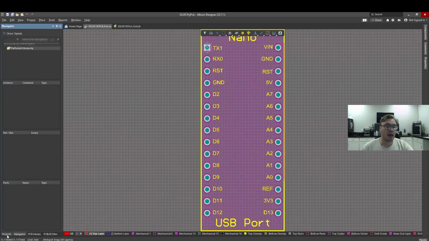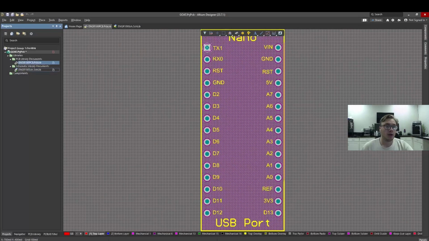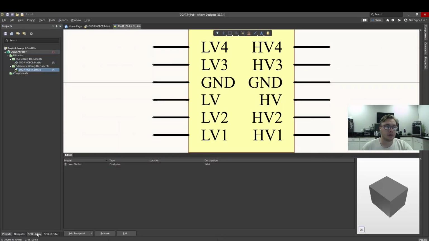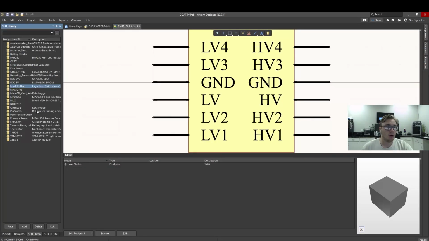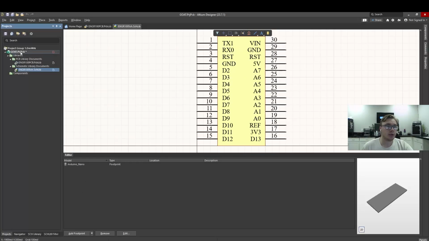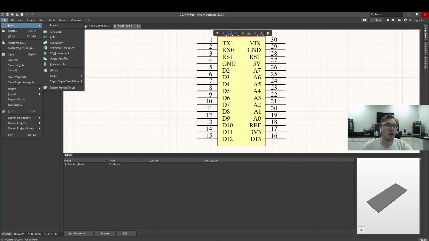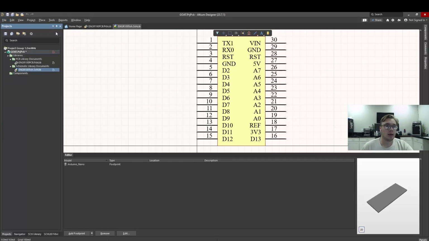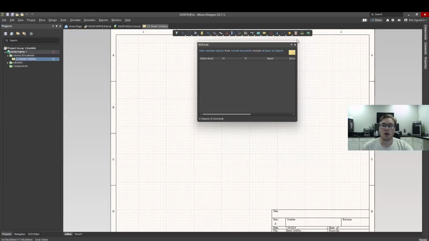But then if we go back to the schematic library and we select the Arduino, it doesn't look exactly the same. But this is much easier to figure out what gets connected to what. So now if we go back to projects, we're going to click this and we're going to do File, New, Schematic. Cool.